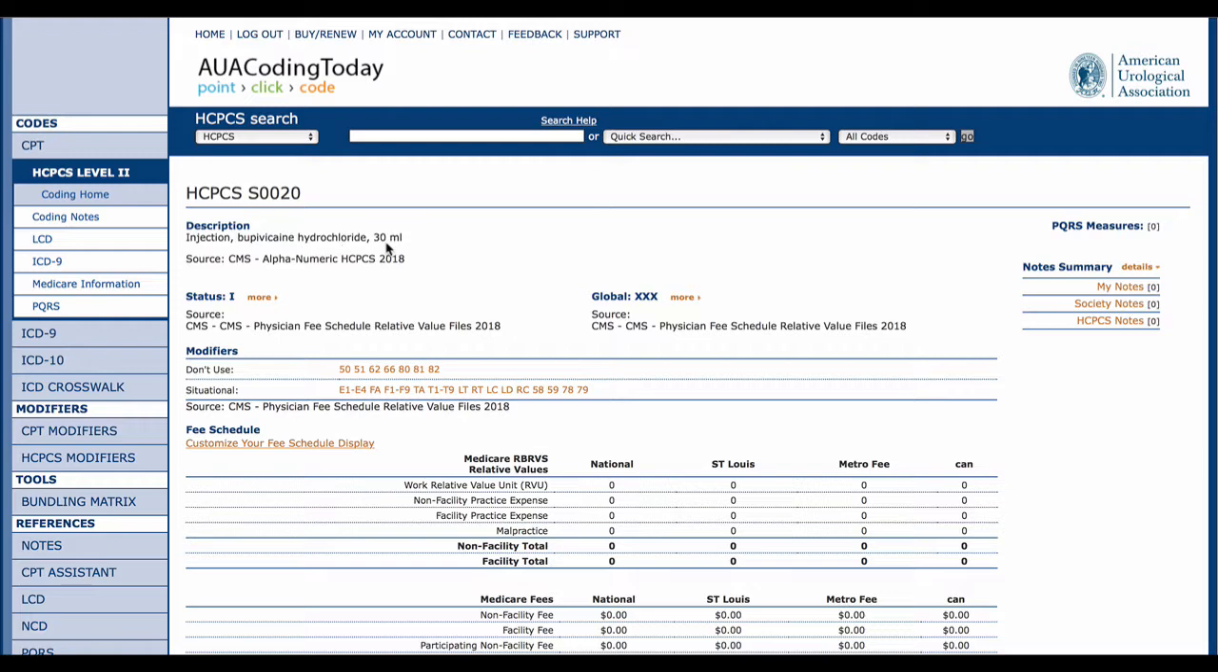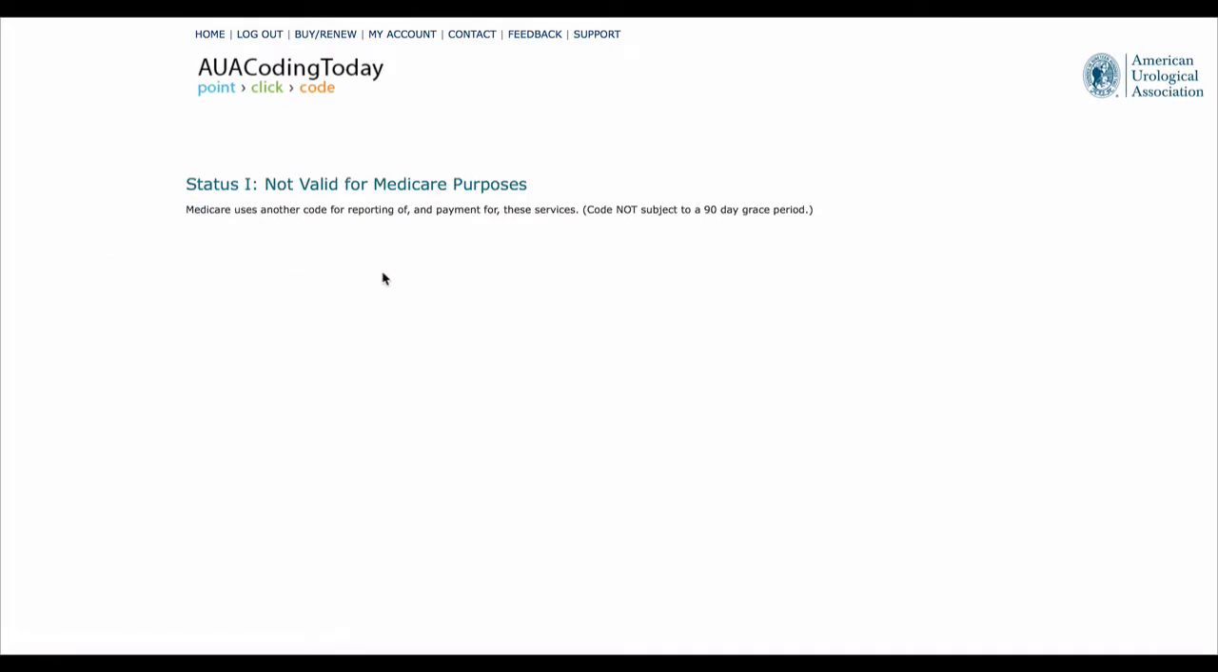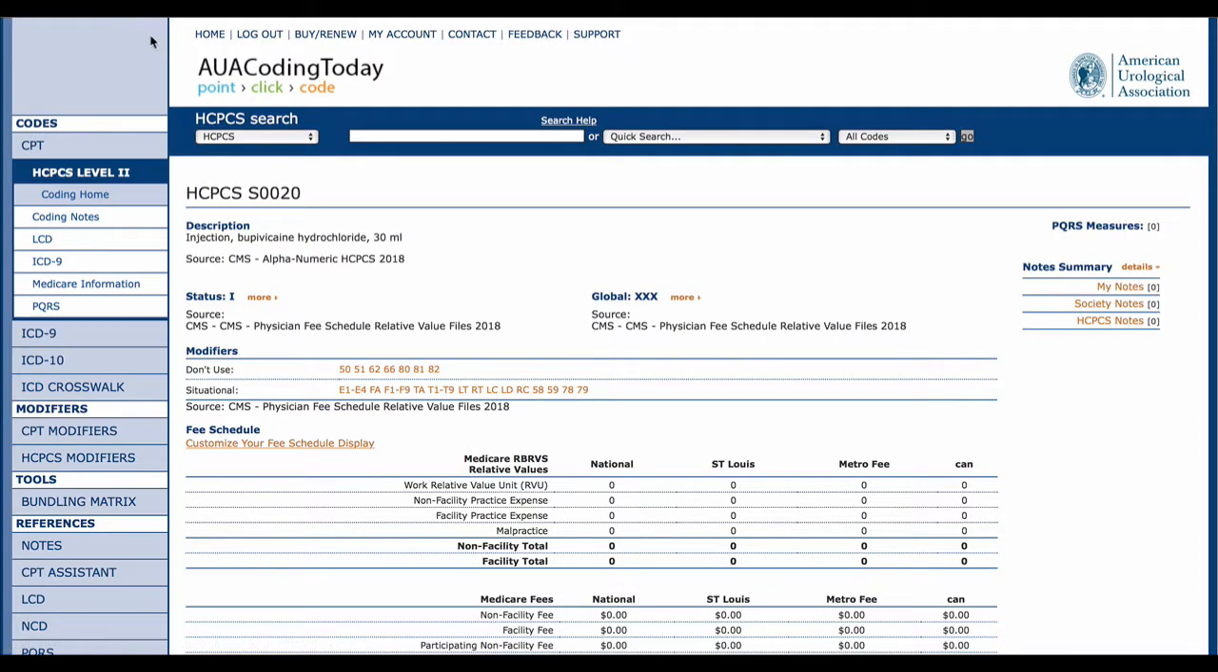generic name for Marcaine. So there is an S code for this, but this is status I, which is not valid for Medicare purposes. So unfortunately, we don't have a good way to report Marcaine to Medicare as a drug on its own. This means we could try, if we looked into the overall coverage, to report the code as J3490 or an unlisted code and use the NDC from the appropriate vendor.